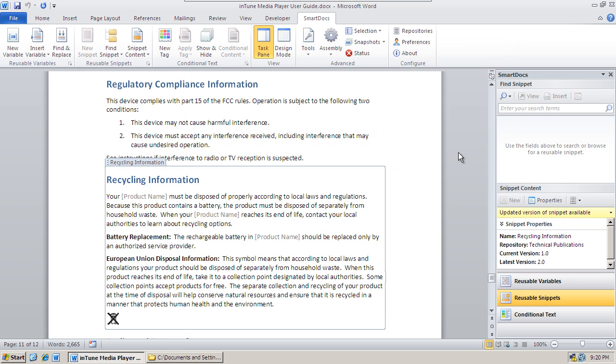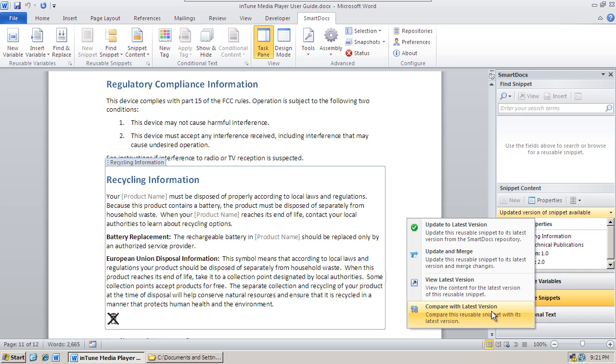After viewing the snippet, if it's not clear to me what has changed, another option I have is I can issue a compare. This compare operation will compare the current state of your snippet inside of your document with the latest version of the snippet from the SmartDocs repository.